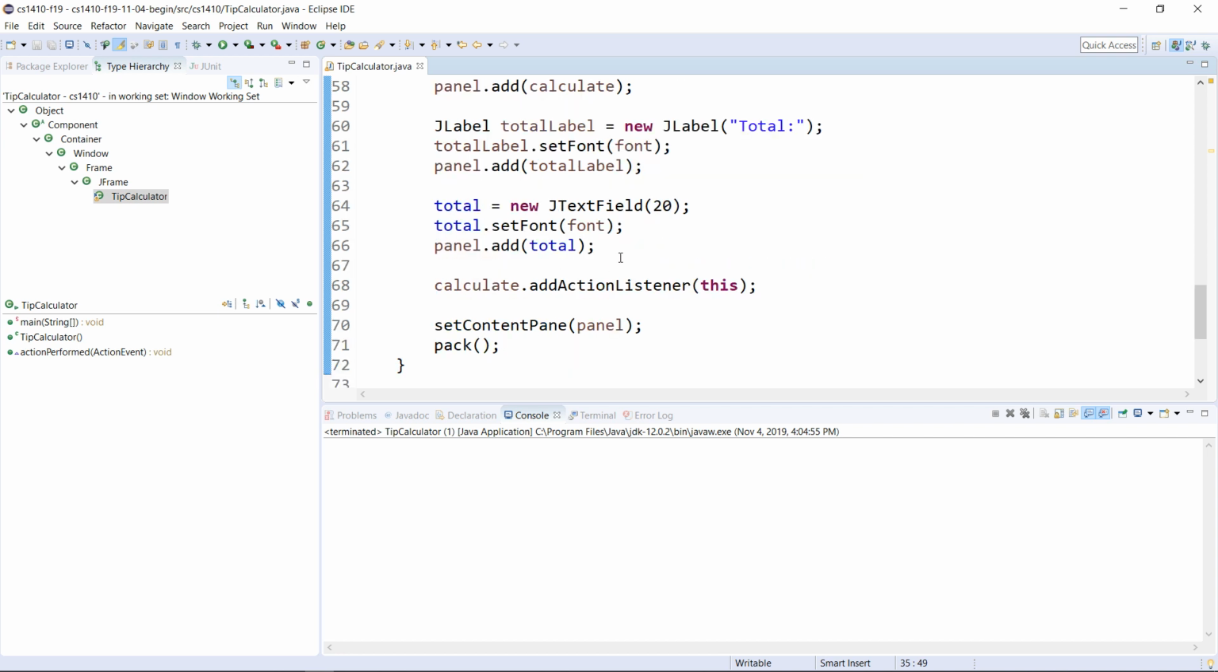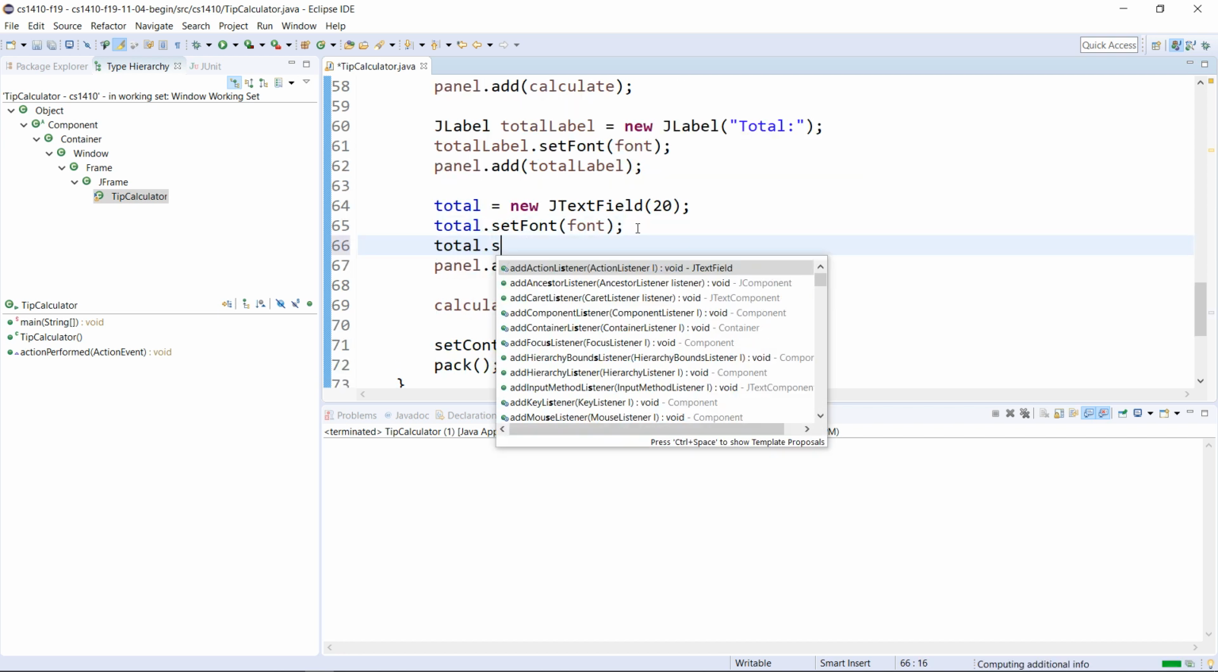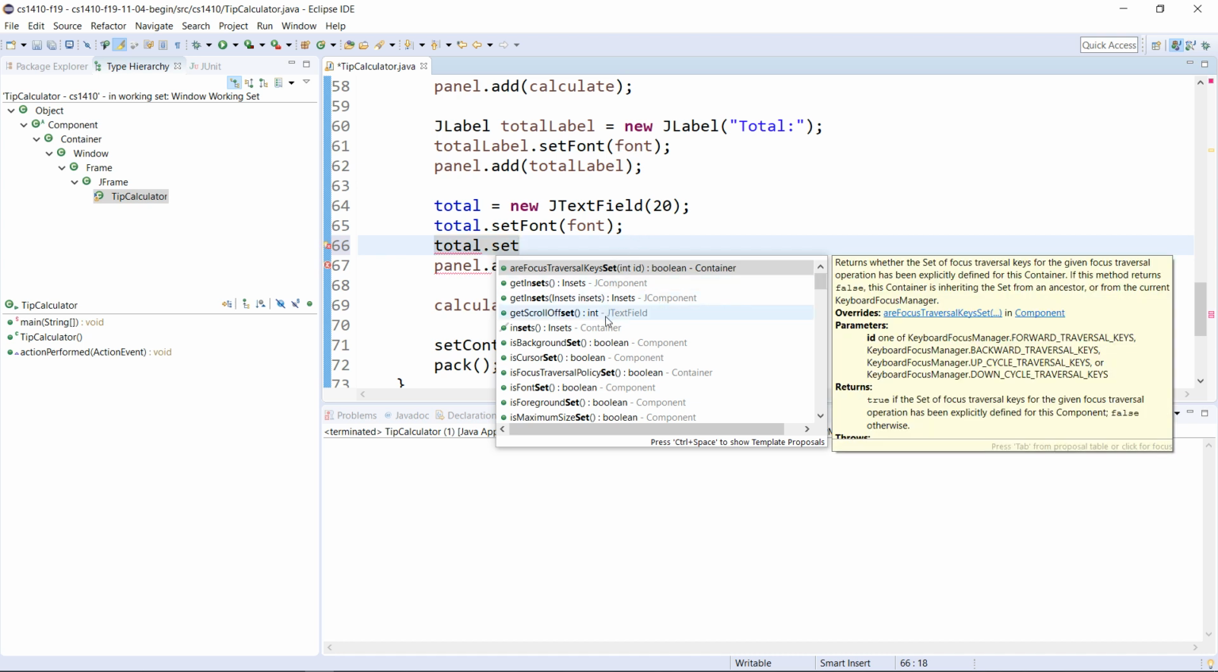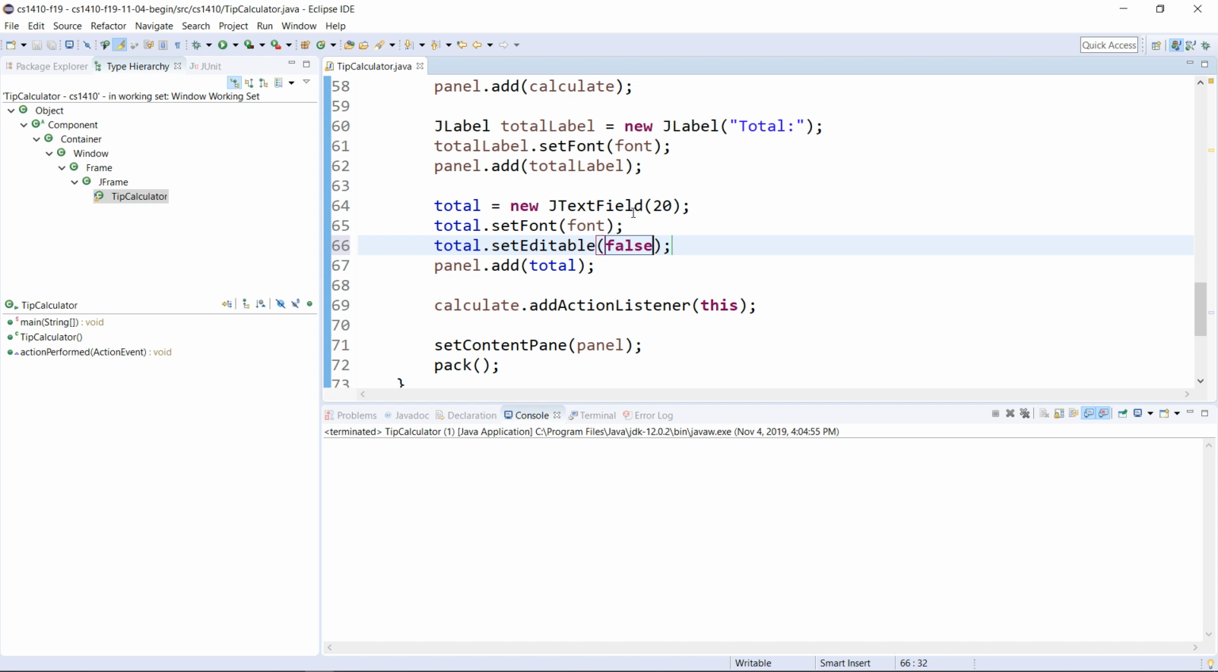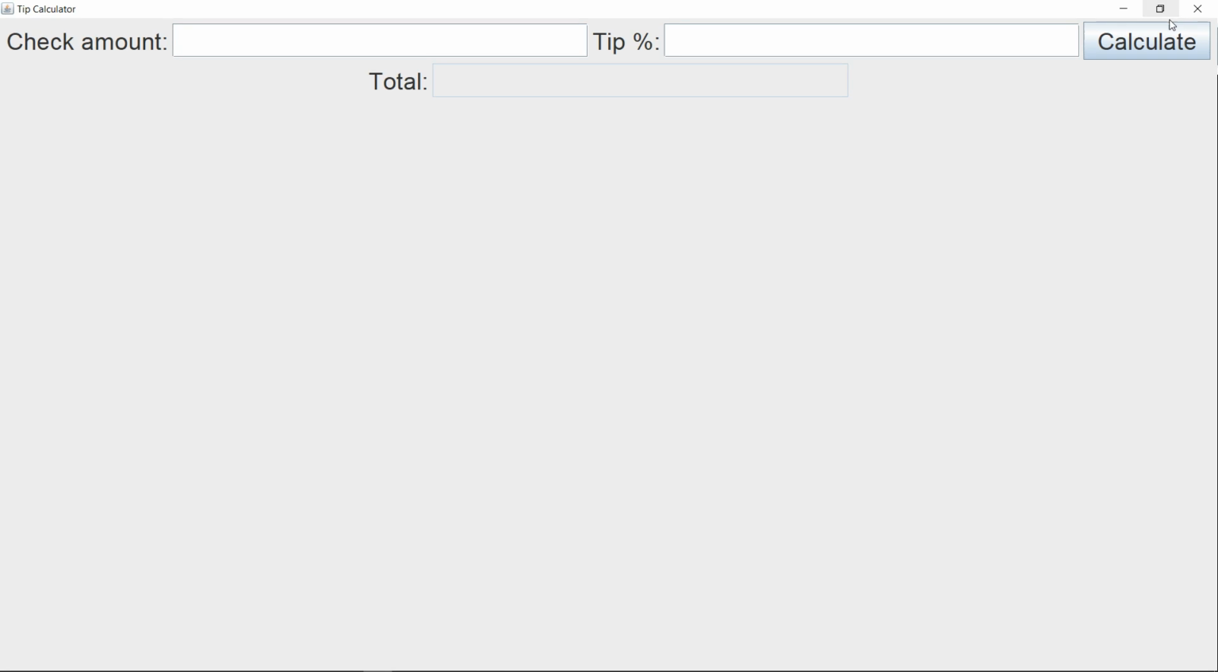Total label. So here's total. Let's see, set something. Set editable. So we'll say that it's false. So we're making it so it's not editable. We click, we look, and now it's there, but it's not designed to be edited. And it displays the answer for us. Okay? So playing around with GUIs, being able to discover what methods are available is invaluable.